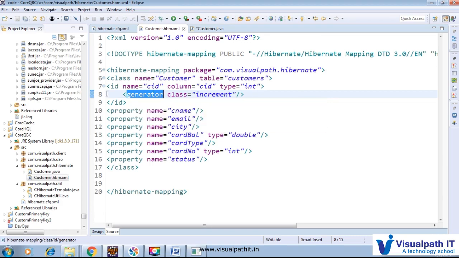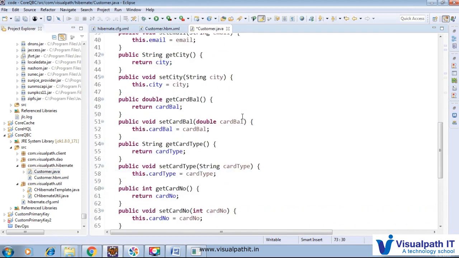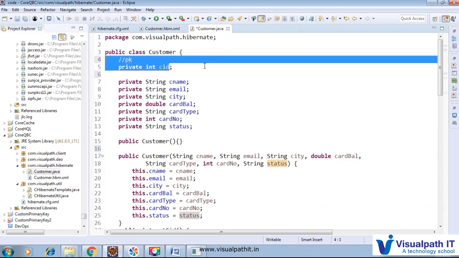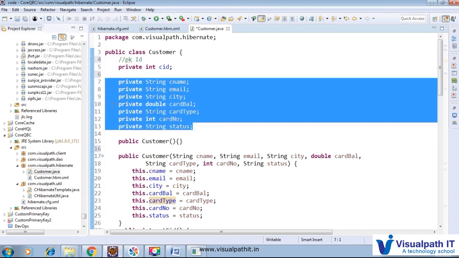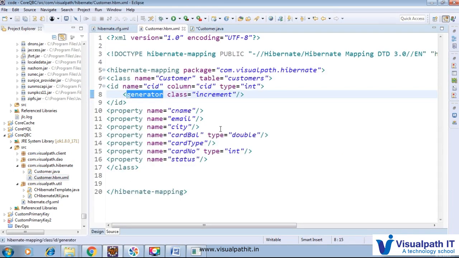After that we have to register all the properties, however many there are. So we have all these properties other than the CID. CID is going to be added under the ID, followed by the ID generator. After that we have cname, email, city, card balance, card type, card number, and status. So all these variables we have to initialize here in the .hbm.xml file.